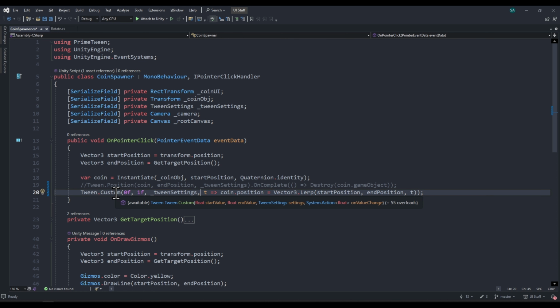And this takes in an action that is triggered every time the value is changed. And this action passes a float value, which is the changed value at that point of time. We are using a lambda expression to create this action. And here the t represents the changed value. And in the body of this expression, we are setting the coin's position to an interpolated value between start position and end position at interpolation value t.